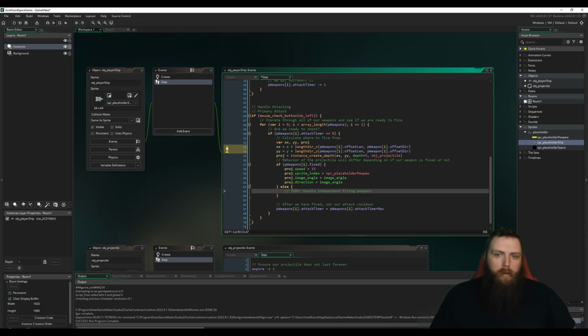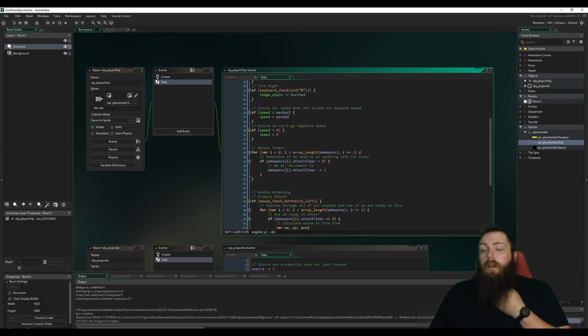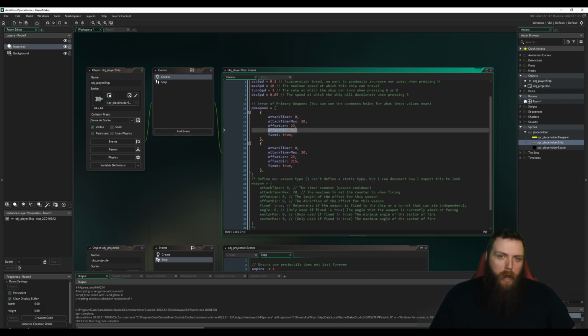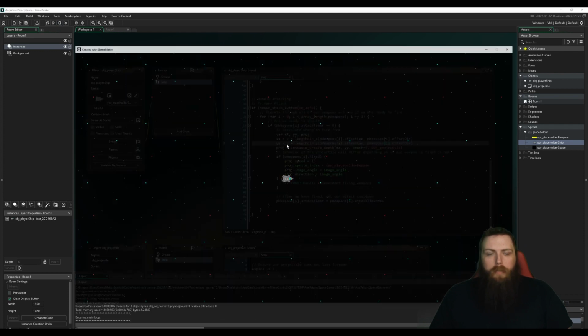So why are these popping up? Unassigned. Oh, I still got P weapon. I need P weapons. There we go. Save. Okay. So that was a lot of code and a lot of explaining, and we haven't tested it yet. I think we're at a point now where we can finally test it. So let me save this and hit play, and we will see what happens.